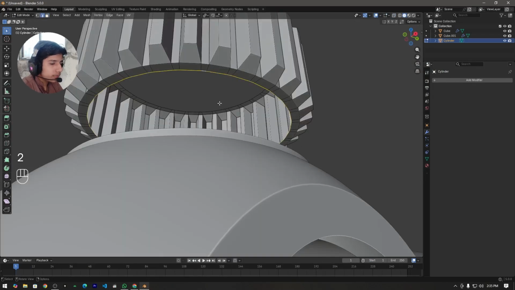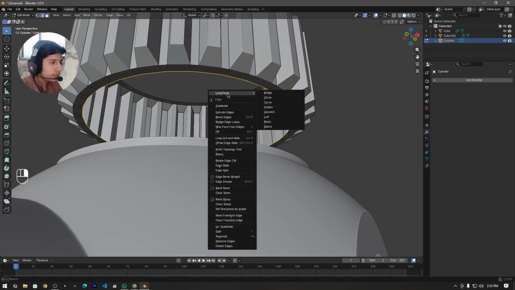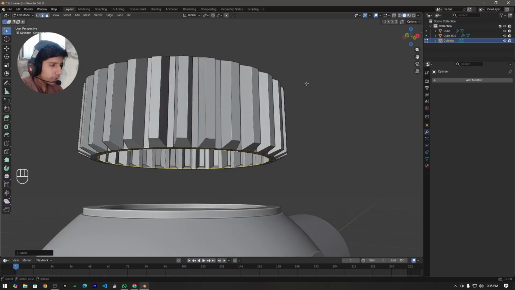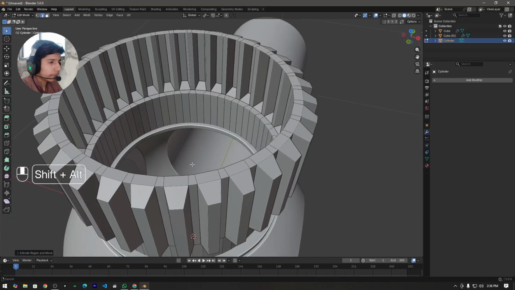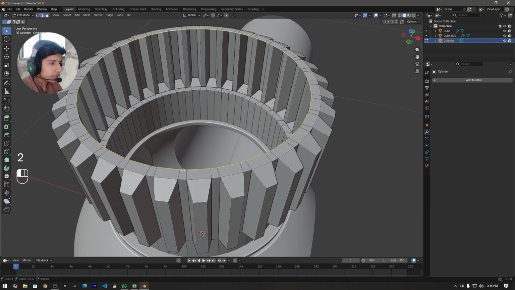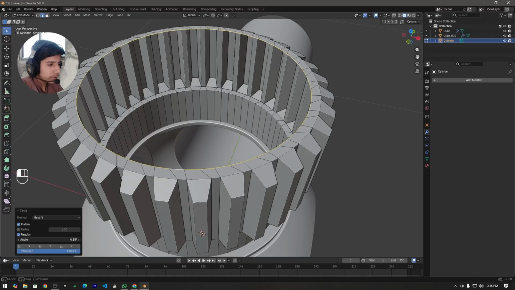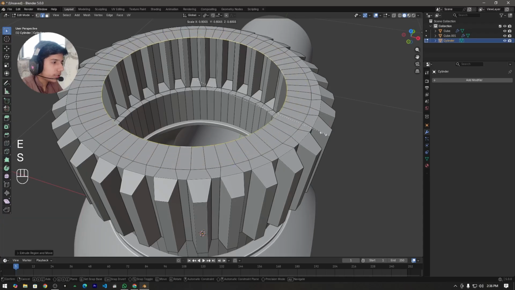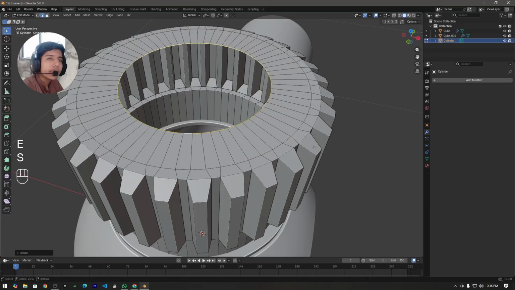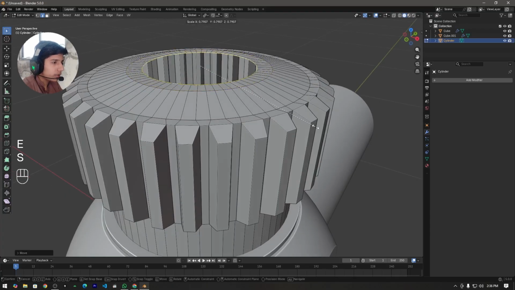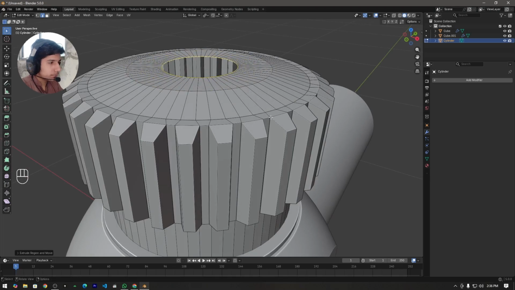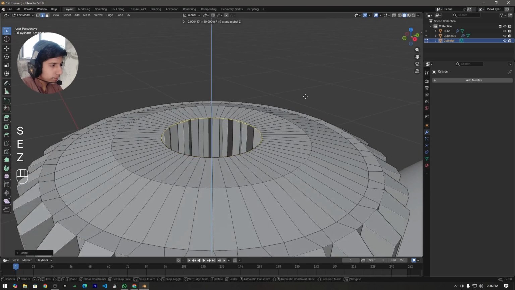Now select this edge loop, press right click, loop tools and circle. Then extrude it on the Z axis. Then select this edge loop, right click, loop tools and circle, just like before. And if you guys want, you guys can play with the angle, extrude it, scale it down, press GZ to move it up, then extrude it again one more time, then extrude it on the Z axis.